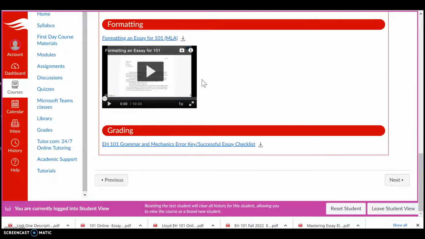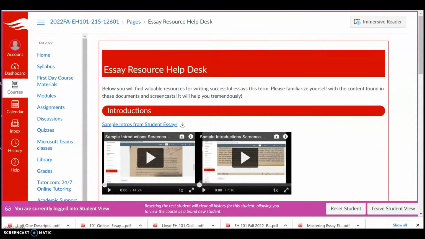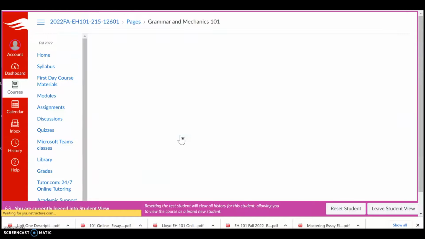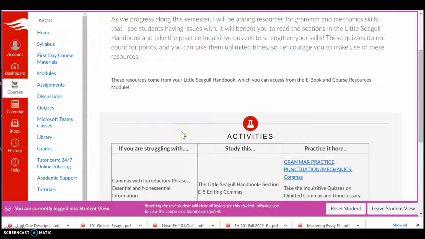We're trying to move away from MLA format as the sole format for the English department. They want you guys to learn both, because most of your other college majors require APA, so we're going to learn both, and that's going to play a good role in helping you get stronger in those skills. And then a grammar and mechanics successful essay checklist is there for you. All right, back to this page. I also have included a grammar and mechanics 101, and I'll be adding resources as we go along.